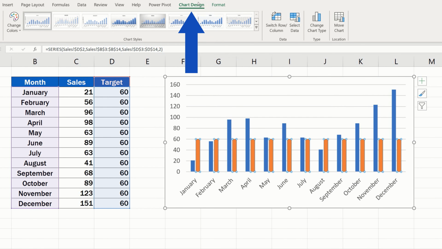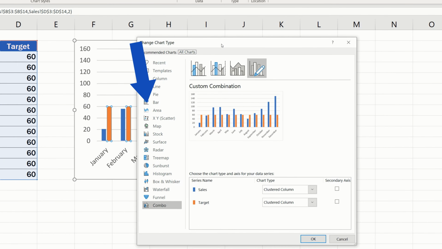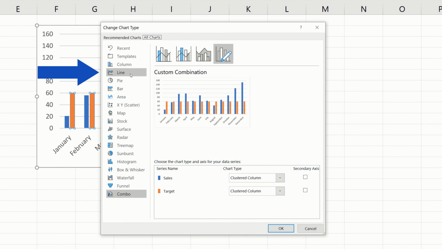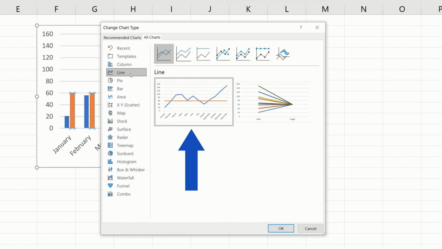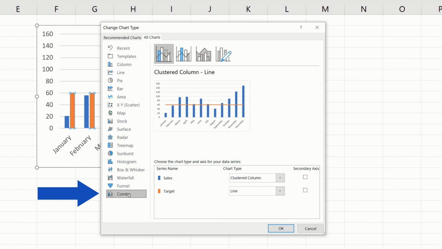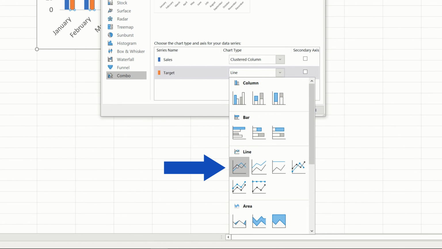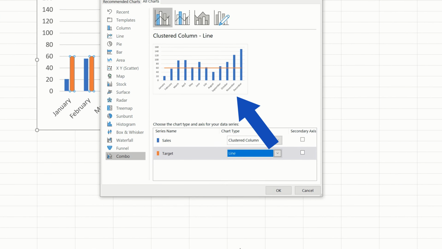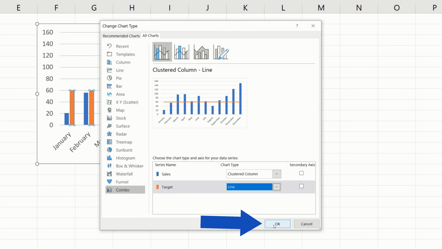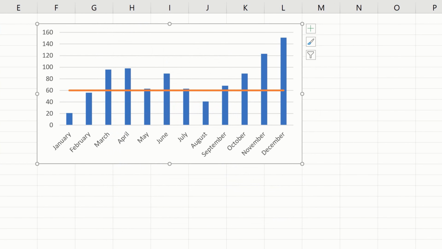Find the tab Chart Design and select the option Change Chart Type. But watch out now. If we select Line here, we'll get both the target as well as the sales data shown as lines, as you can see in this preview. But that's not what we want. We want to combine two types of graph, so we'll go for Combo down here. Here we can choose line only for the target data, and Excel will show the target value as a horizontal line. Click on OK, and we'll move on.